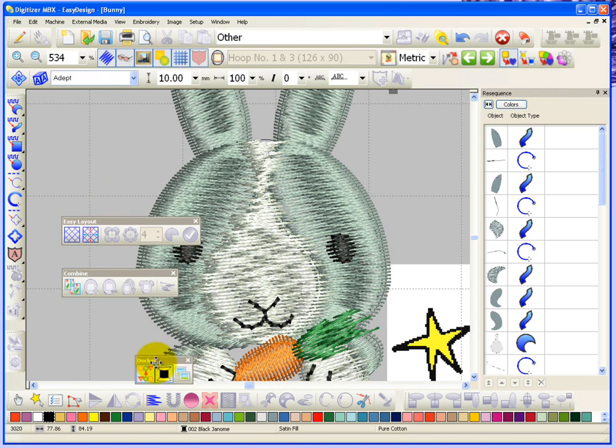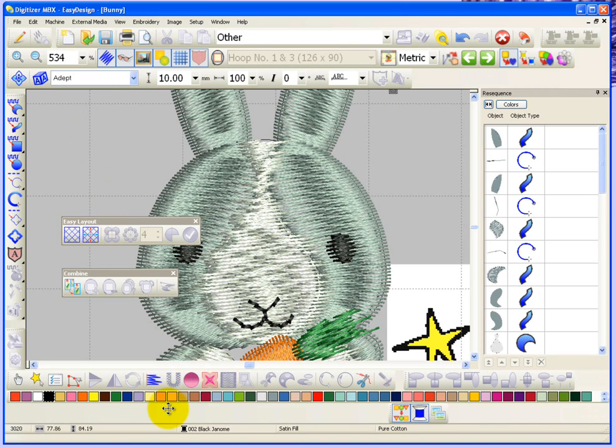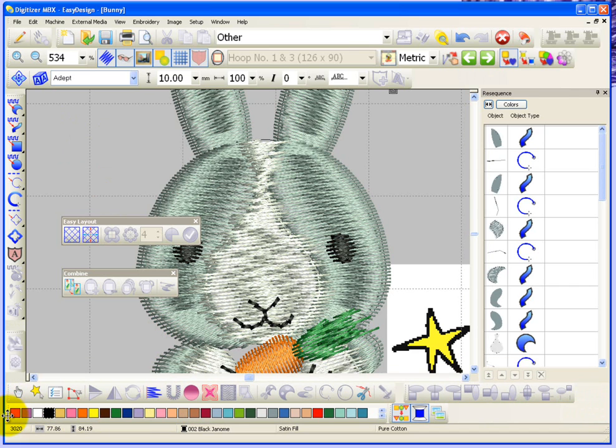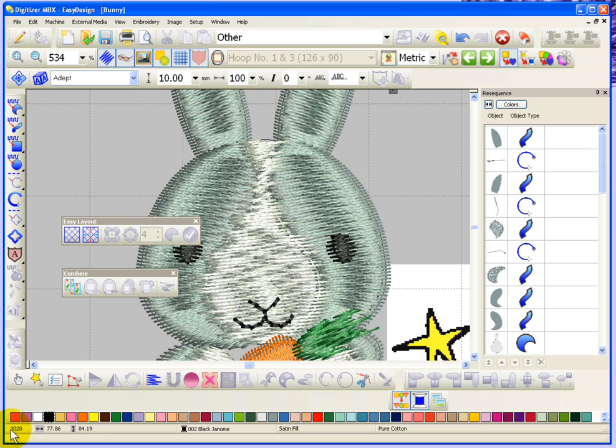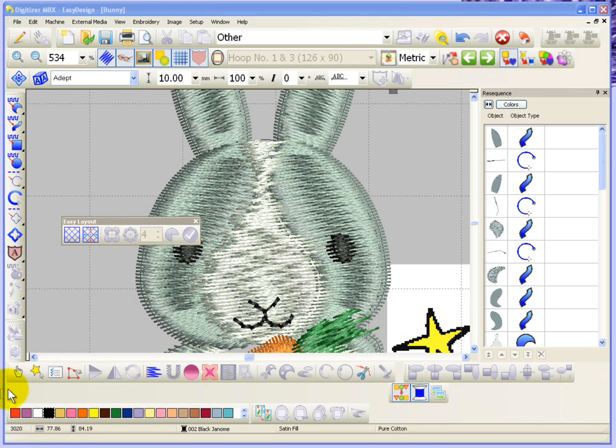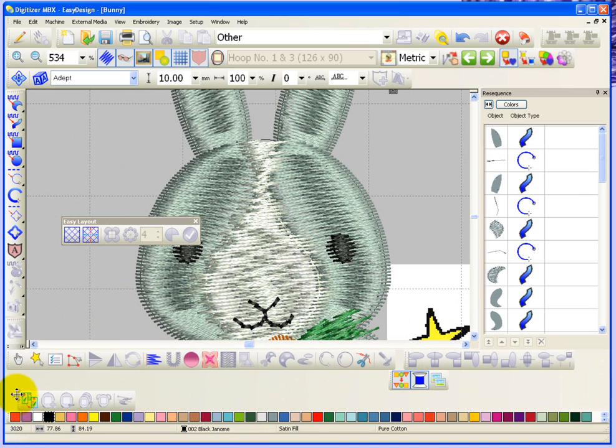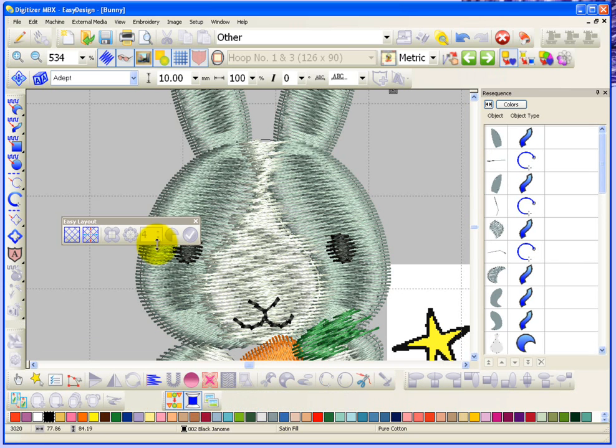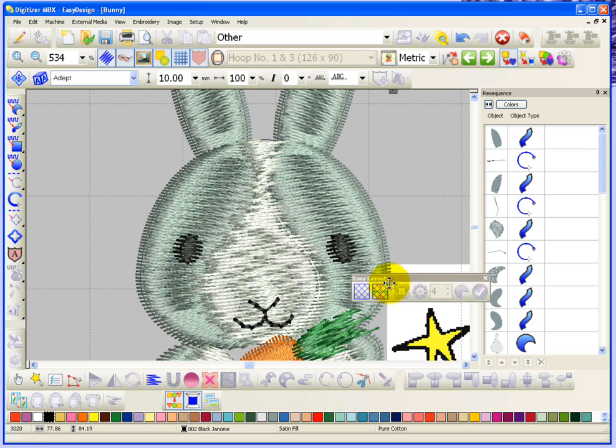If I like my Docker toolbar down here, I can create a new toolbar for it. I actually prefer the thread toolbar to be on the bottom like this, and I'll put my combine toolbar right here. It's just a little bit of moving around until you get them where you like them. And I put them all away. So you click and drag to move them to wherever you want.